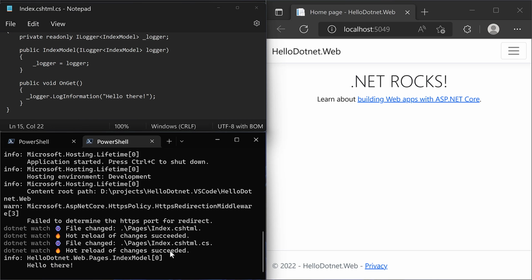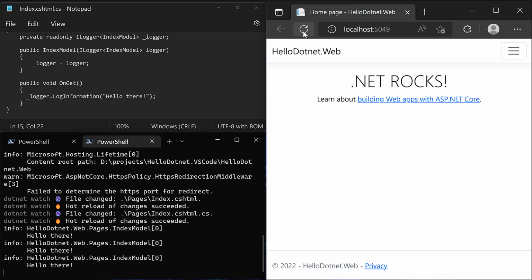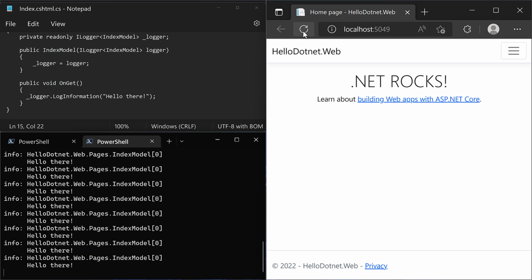Okay, and then back here, as you can see, it was actually super fast, but the file changed. Notice that the file changed over here. Hot reload detected the change, and the change is right there. And if I start refreshing this page, you're going to see that hello there starts popping up on the left side. Right? So hot reload even worked for the C# code, not just HTML code.